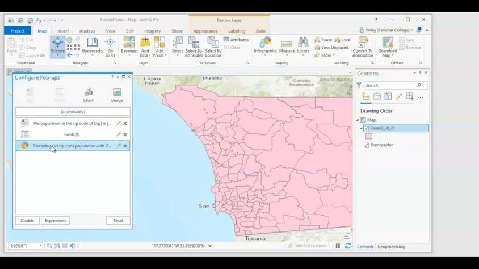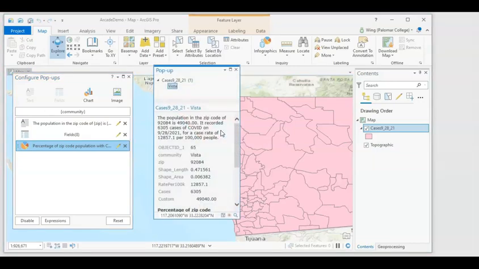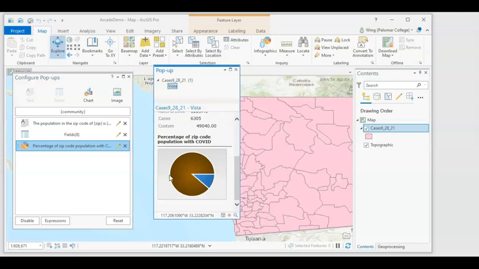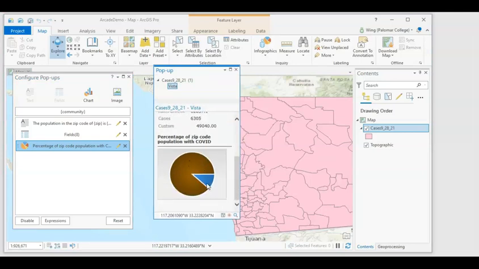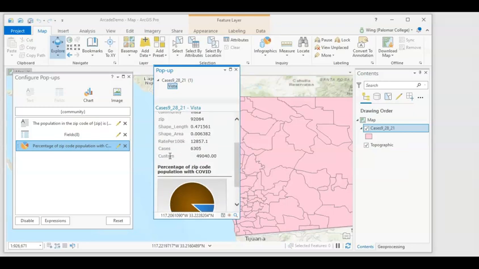And you can see there's our pie chart. Now to see that in our pop-up, let's click on any of the features here. And you can see now we have our pie chart in our pop-up that is created based on the case's values and also the custom expression that we created earlier.